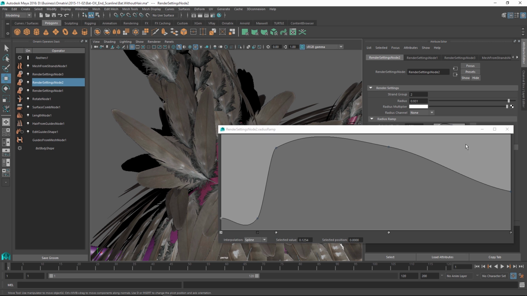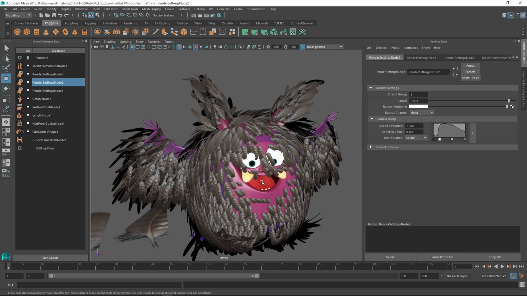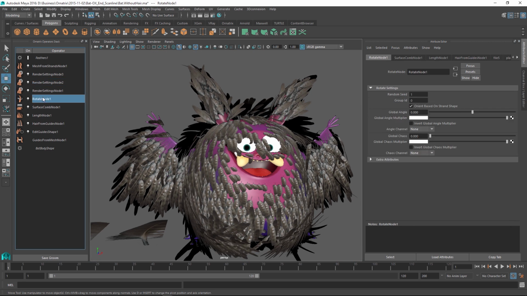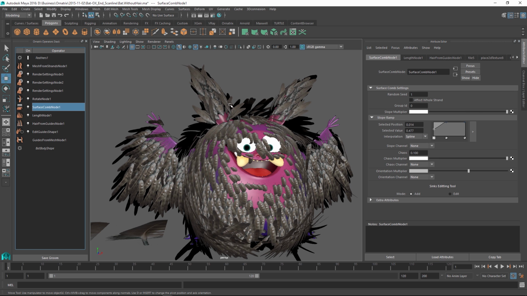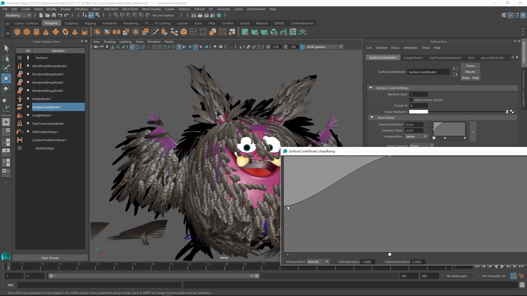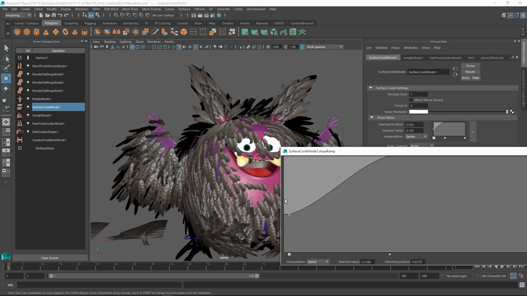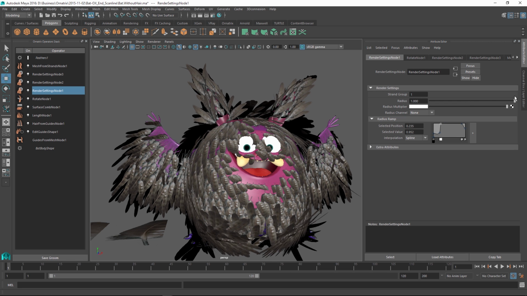So if you want to do that for your character, you can use the render settings node just for this purpose. And as always, we can go back into our modifier stack and continue modifications of our character. We can, for example, change the angle of our feathers, and zero angle of course means that all of the feathers will be facing the character. We can use the surface comb node to change the orientation of the feathers relative to the surface, so I can make my feathers a little bit closer to the character's surface or further away from it. You get all of these controls to change the look that you're going for.